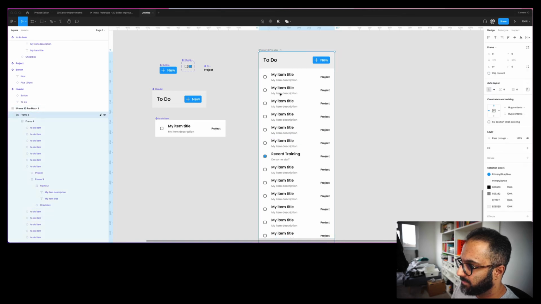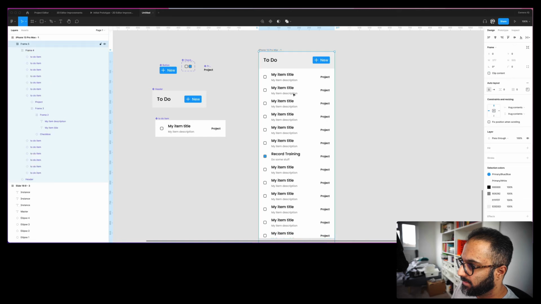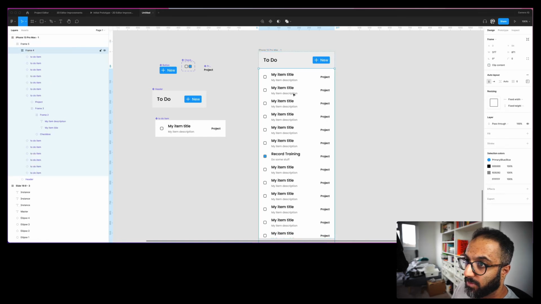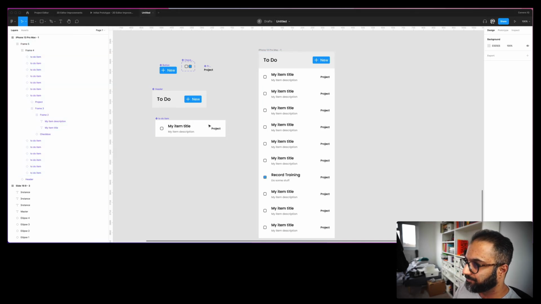Now this is not working correctly. So let's fix this. Why is this not doing what I expect it to do? Packed. Yeah, there you go. That's what it should be.